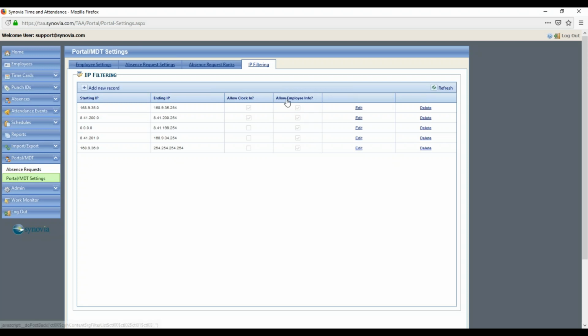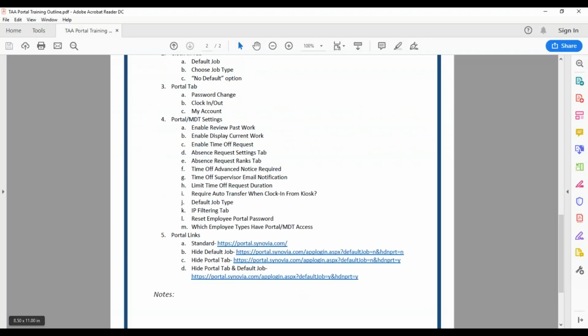So they're allowing a review of employee info from anywhere, but they're only allowing a clock in to the valid IP address ranges that are within the school. So that's something you'd have to talk with your IT department about to get that information, to make sure you have the valid ranges. Okay. Let's go back to our screen here.